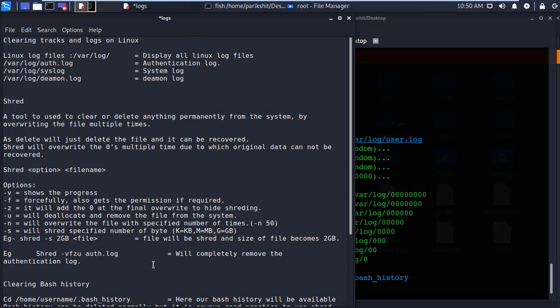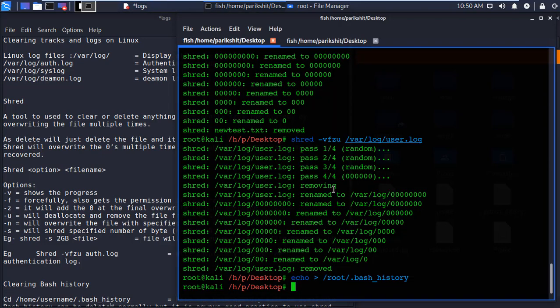This way you can clear your tracks and avoid any misinterpretation, and the user will not be able to find out what exactly happened to his system. There is no way he can track what exactly was done on his system, because we have deleted all the logs. So this is about it, and this was the final chapter of our Linux Essential series.